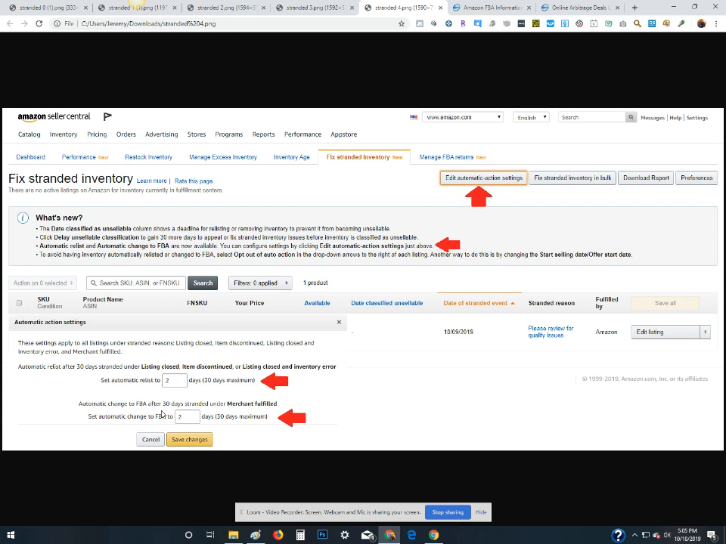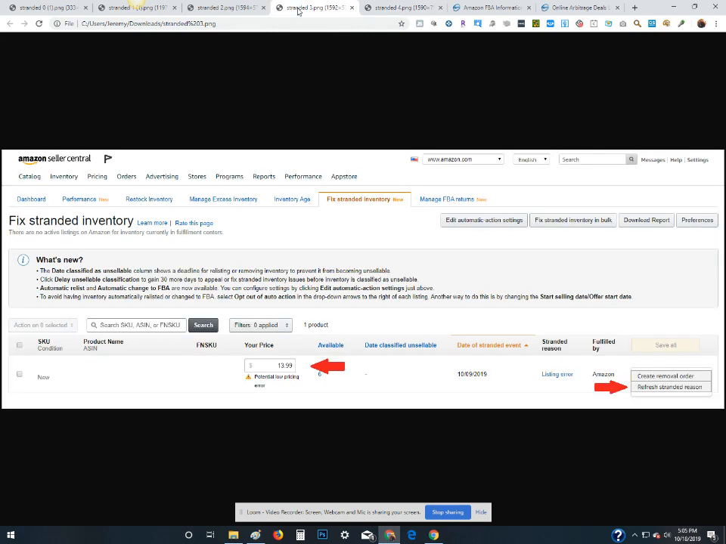So I hope that helps. I know that was just kind of a whirlwind tour of a couple different things, but that's what happens. That's why your inventory becomes stranded. There's only 4 or 5 real reasons why your inventory might become stranded. This is a way to automatically fix some of them. What I showed you before is a way to manually fix some of them.